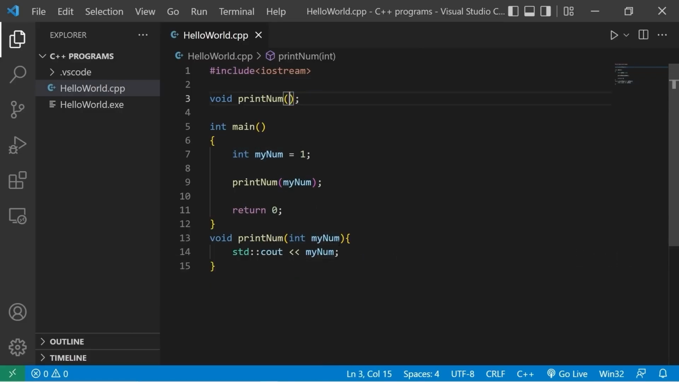But let's get rid of these parameters. It is legal to reuse the same variable name, as long as it's within a different scope. Within the printNum function, I'll also have a my_num variable that has the same name, but I'll give this a different value.